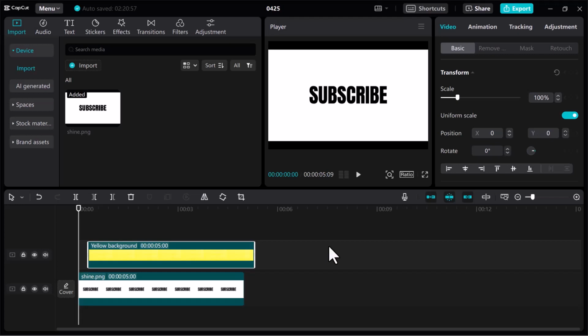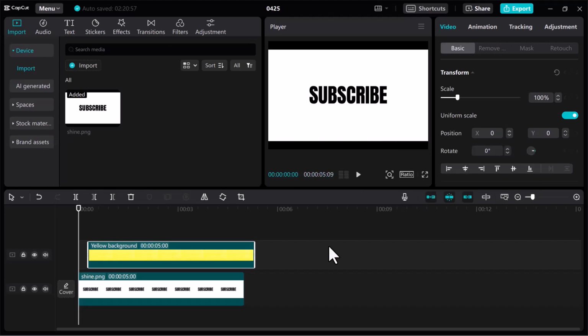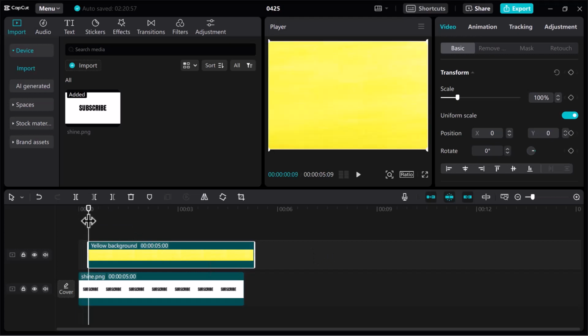Hello everyone. In this video, we will see how to highlight text in CapCut. So let's get into it. As you can see, I have already opened CapCut on my computer screen. So let's start the process.